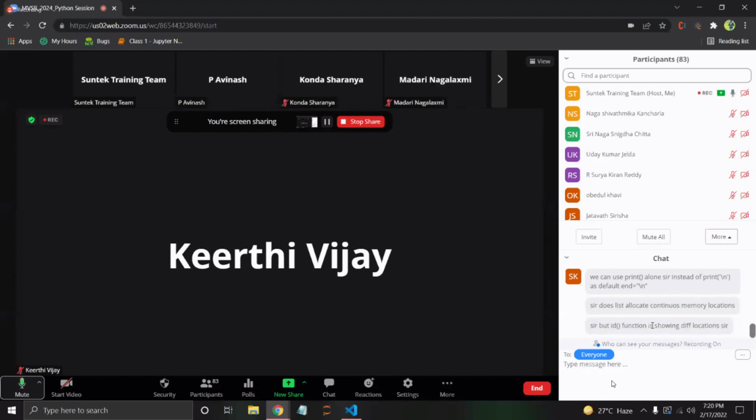But the id function is showing a different location. So can you paste it? What you are trying to do and what you are getting over there.